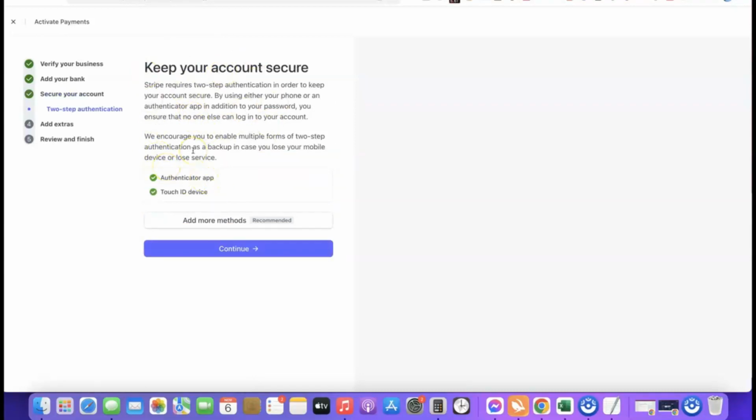If this is the first time you're creating your Stripe account, you're going to see the option to add an authenticator app. So all you simply have to do is make sure you add an authenticator app to your Stripe account. Whenever you want to log in, you're going to be using the code from the authenticator app to log into your Stripe account. I've done mine already. This is why we have it here already.